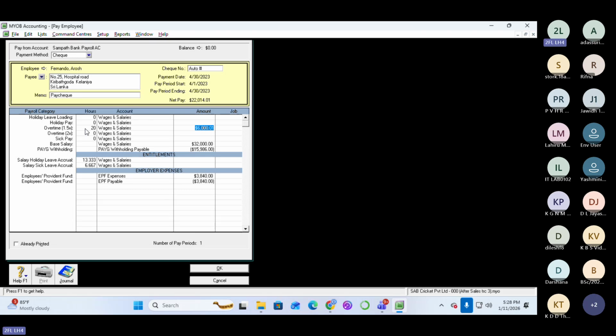Let's say there was an extra day or holiday he worked, therefore 8 hours of double OT calculated. One extra day or holiday he worked for 8 hours, therefore 8 hours in front of double overtime.